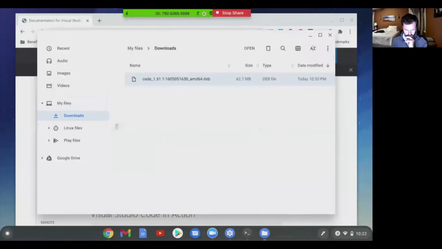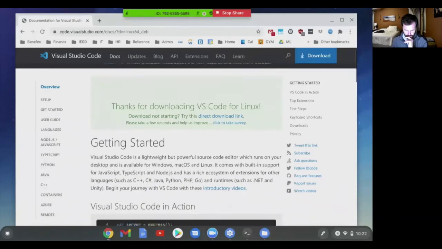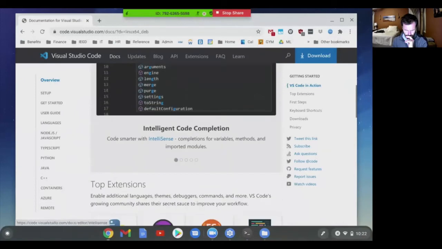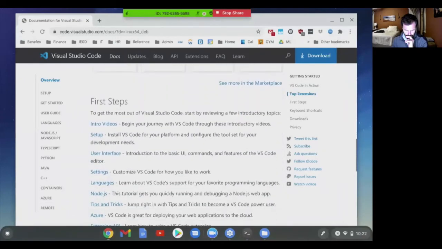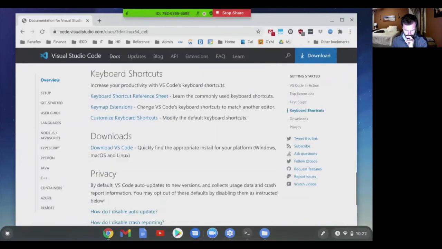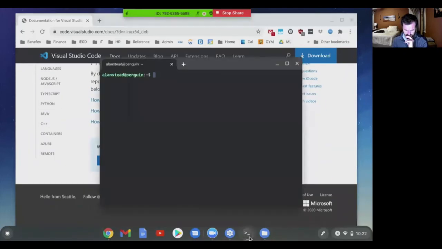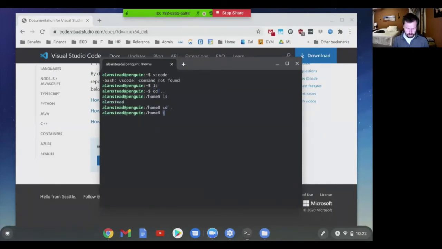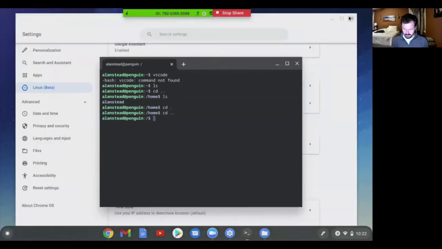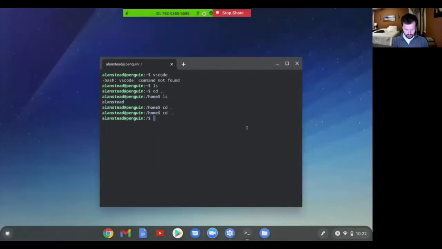Okay, I don't see a launcher anywhere. This showed up. Okay, let's just go back to our terminal. I wonder if Visual Studio Code. Nope. Okay, let me poke around a little bit and see if I can find it. If not, let me see if it showed up in a launcher or anything anywhere.